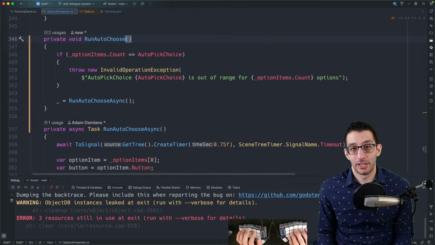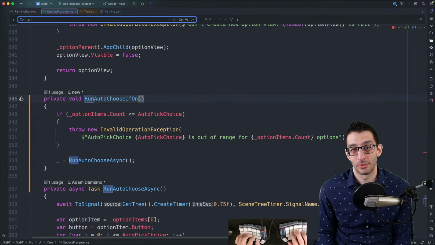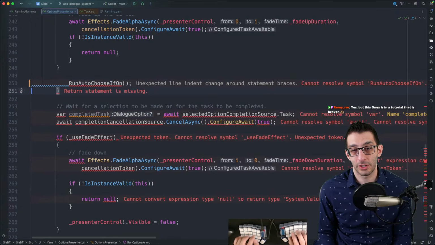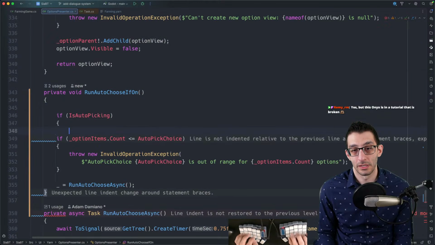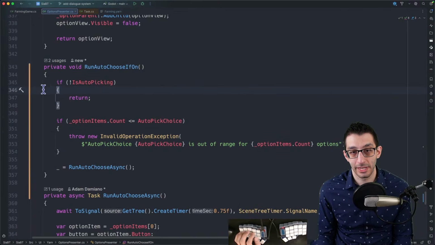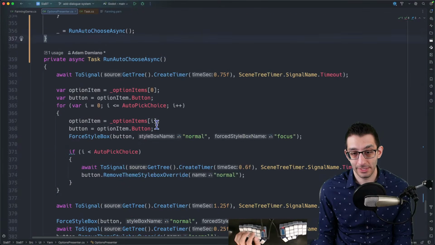All right, that looks good. Let's go change one other tiny little thing here, which is run auto choose if on. So this is where is auto picking comes in. So if not is auto picking, return. All right, I think that looks a little bit nicer. Now this is doing a tiny bit more. It's validating that you even should do this. Then it runs the async thing here.